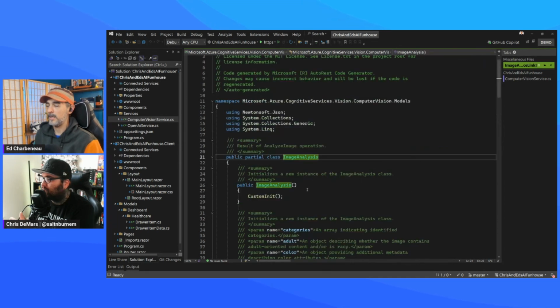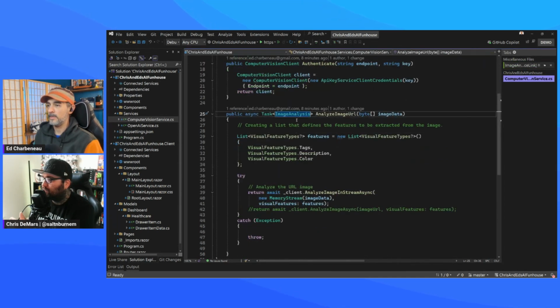So that comes back as our image analysis. So our front end will get that image analysis and we can extract data from it.